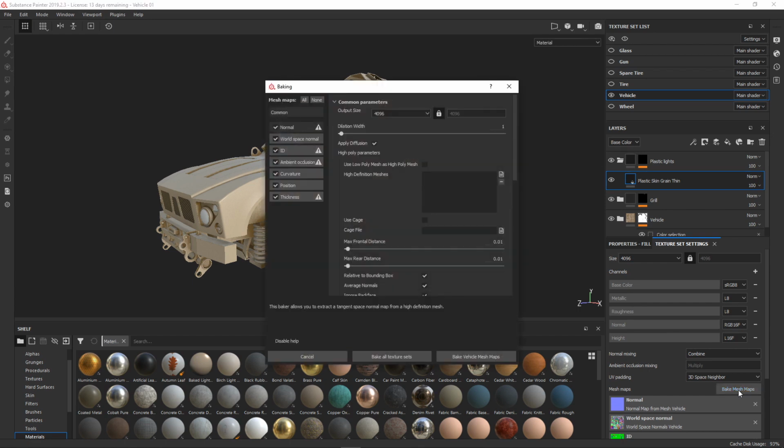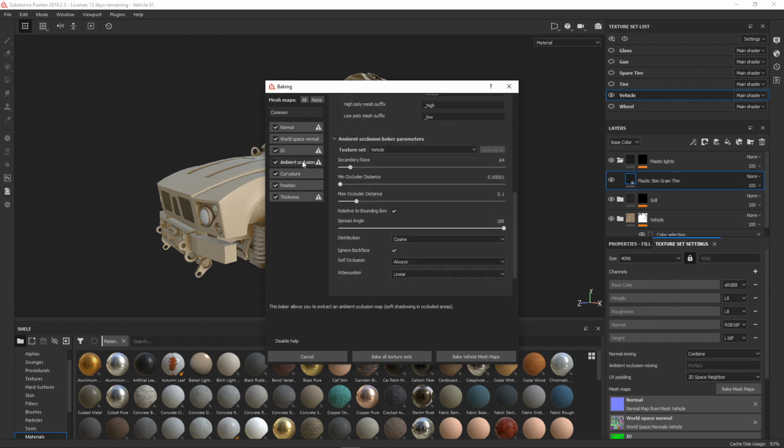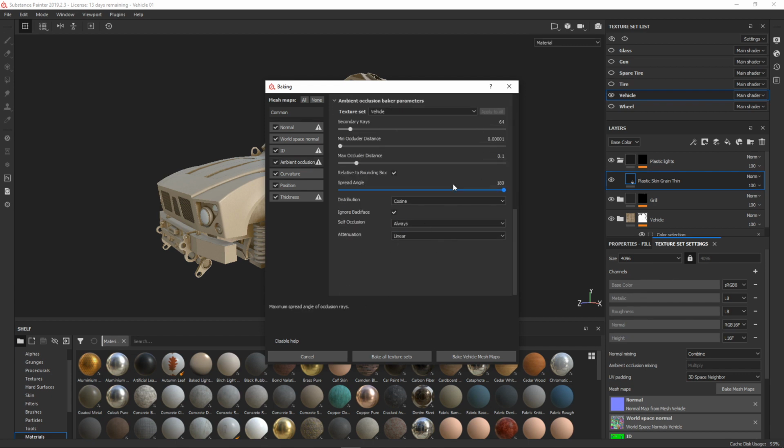maps here. And in here, if we go down to ambient occlusion, we've been in this common parameters area here, but if we click on ambient occlusion, we can go down to the settings that just deal with the ambient occlusion. And down here, we've got this self-occlusion. And currently, it's set to always, and that looks across all texture sets when baking the ambient occlusion. Now, we can pull this down and choose only same mesh name.